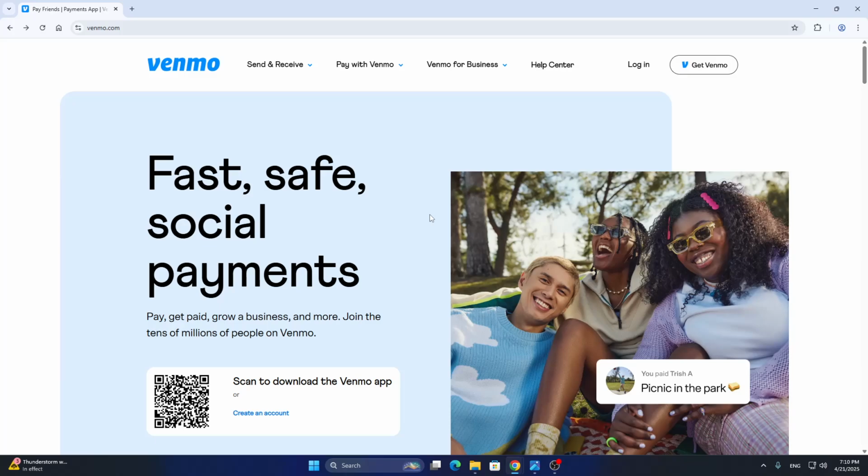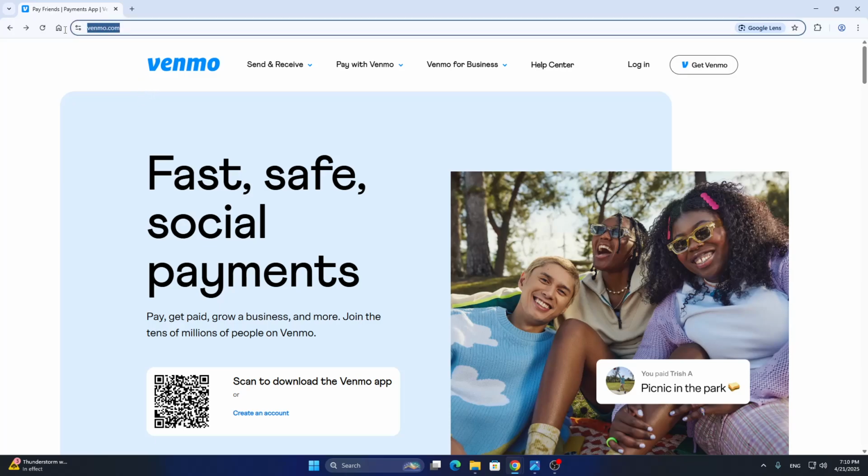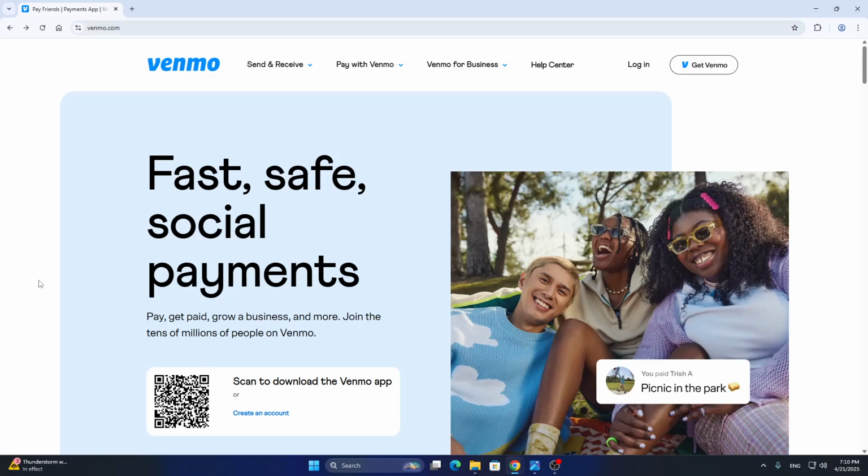The first thing we are going to do to create our account is go to the official Venmo application. If you're on your PC, open up Venmo.com. This is the official URL that you want to open up. If you're on your mobile phone, just download the Venmo app and open it up, and now we can get started.